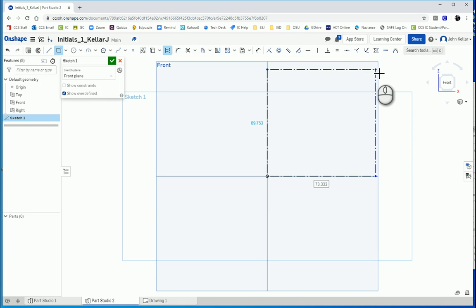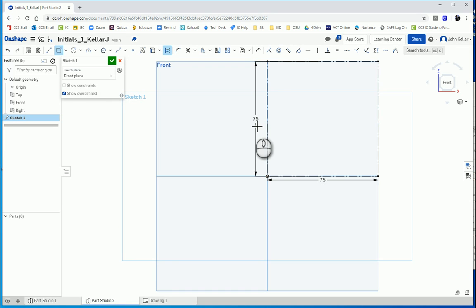Then click, and notice there's a box around this one. So what we can do is start typing in 75, press enter, and then my box switches to the other dimension. So type in 75 and then press enter. And notice it shows a dimension of 75 for the width and a 75 for the height. Now, if you need to edit these dimensions, press escape, and you can double click on the number and change it and press enter. 75, enter. If you need to change this one, double click on the number, type in 75.